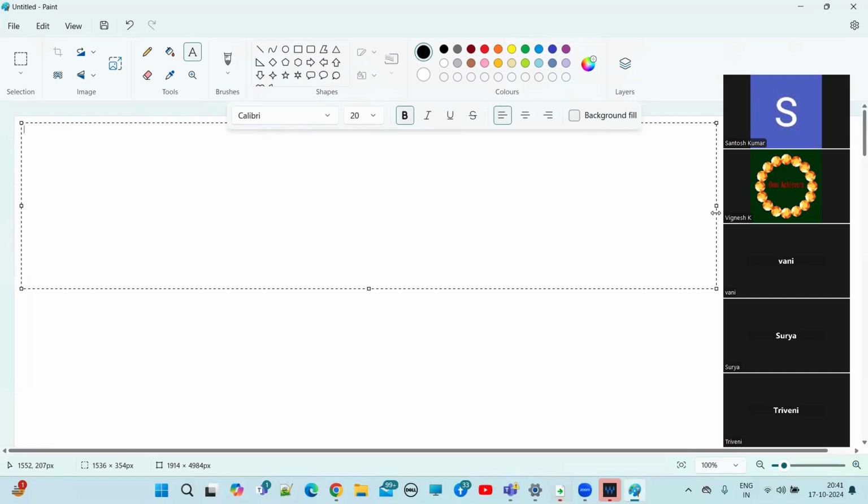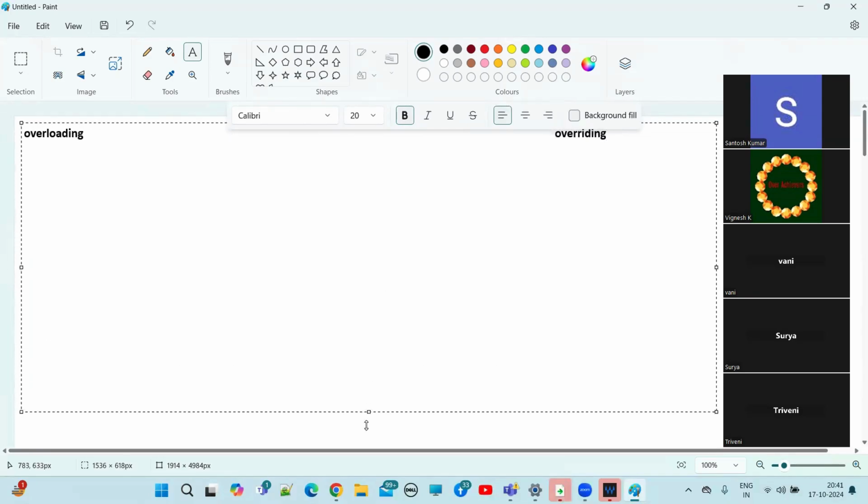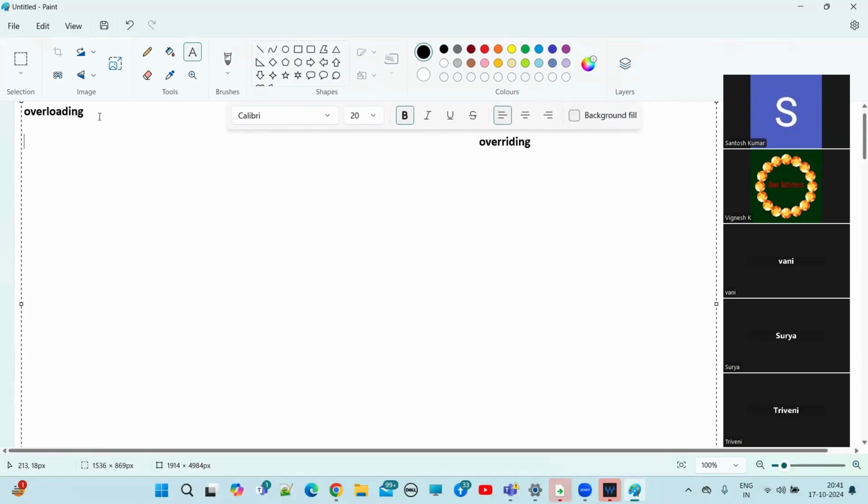Overloading, overriding. We'll complete fast. The next one is overriding here. I think you already know, right? All the differences, you guys should definitely know because we completed, right? Tell me, what is the difference between overloading and overriding?